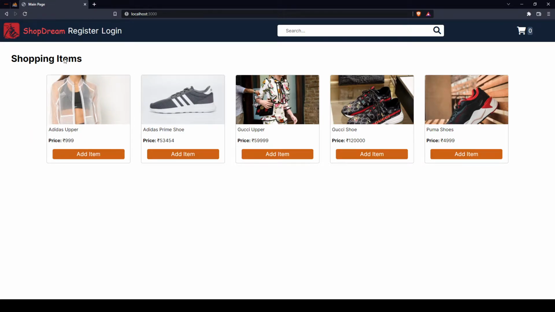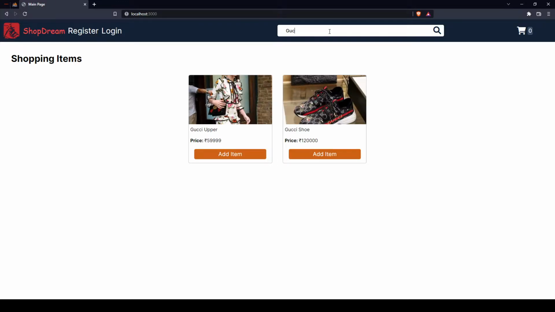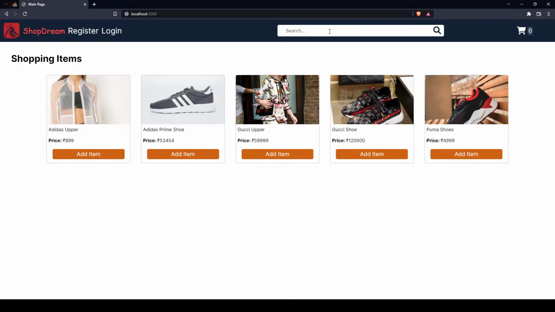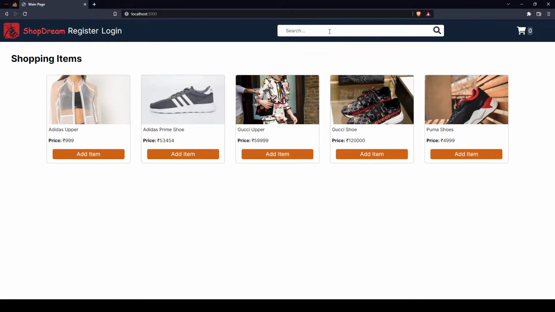You can see right here we have shopping items. On the top we have a logo, our register and login. It's all a custom website. We have the shopping cart right there with the number of how many items we have in our cart. We have this search button right there which actually works. If I search for Gucci upper, it's gonna show me Gucci upper. If I search for Adidas Prime shoe, it's gonna show me that. So this actually works. And we have these items that we can add to the cart.